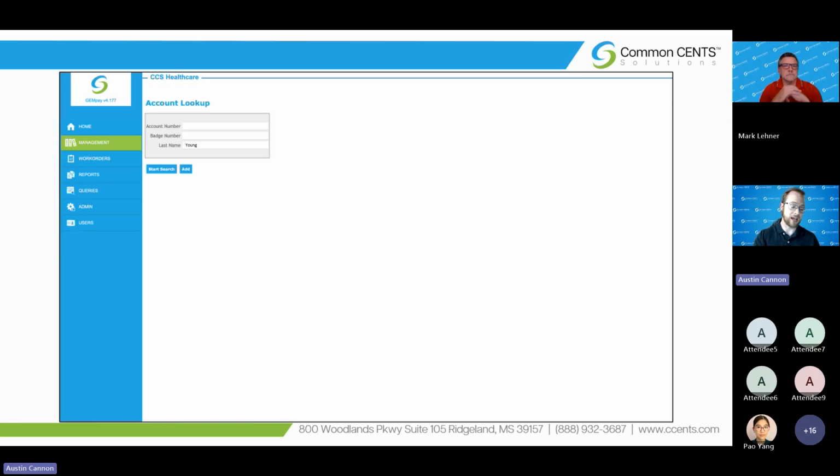Once you hit account edit, it's going to bring up the account lookup. The things to know are you can search by account number, badge number, or last name. This is really vital in the information that you get from the person that you're trying to help and assist, but it's also important to us as support. If you do need to bring something to us, this is the kind of information that we need in order to be able to support the end user.